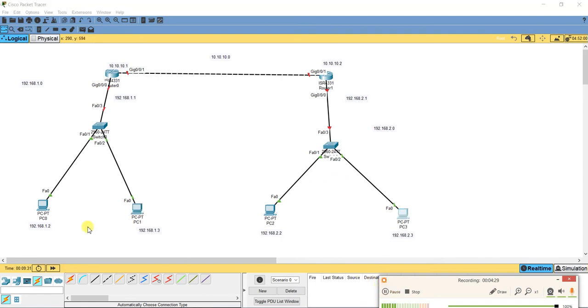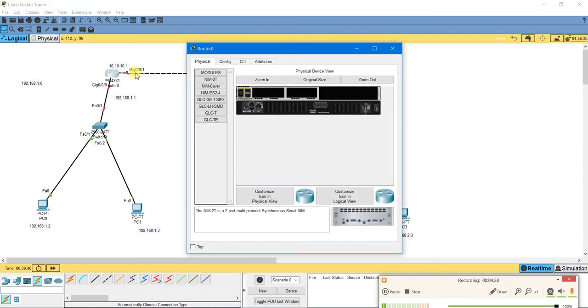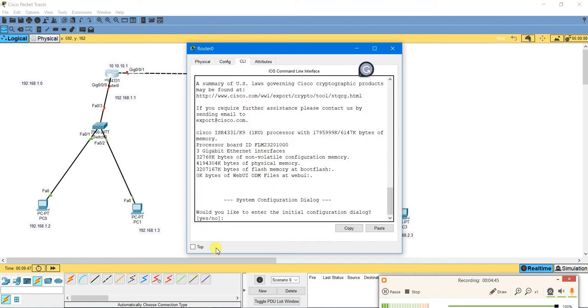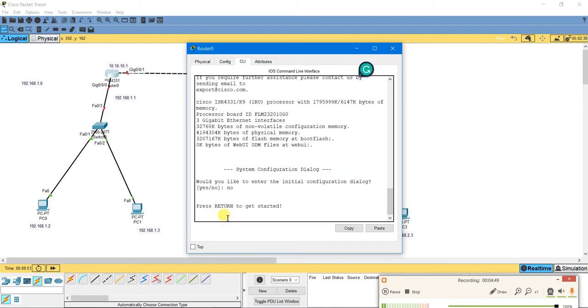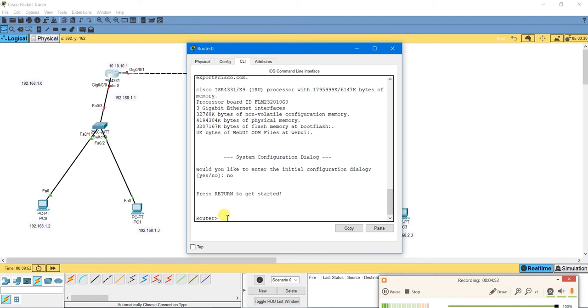So after assigning the IP to each PC, we have to configure the routers. So we have to select the router. You have to click on this router, and the CLI command interface looks like this, and you have to click on CLI. Here we have to configure the router in CLI mode. You can also configure the router in graphic mode and manual mode, but we are going to configure with the CLI mode.